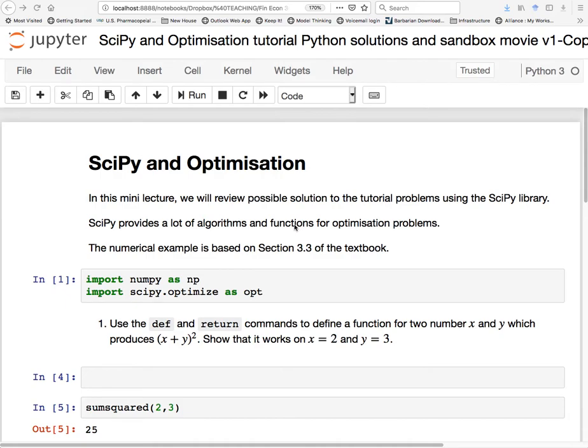Welcome. In this video we're going to run through how to use SciPy in a Jupyter notebook to solve some problems from the tutorials. We'll be working towards the constraint optimization problem, maximizing wealth subject to a production constraint.